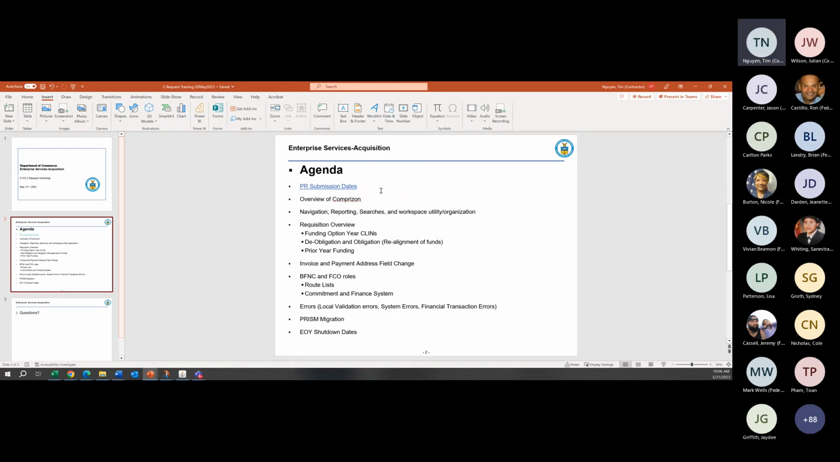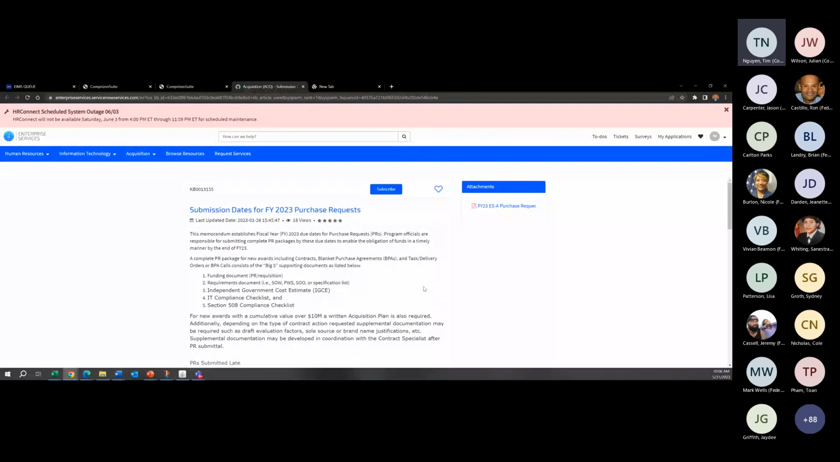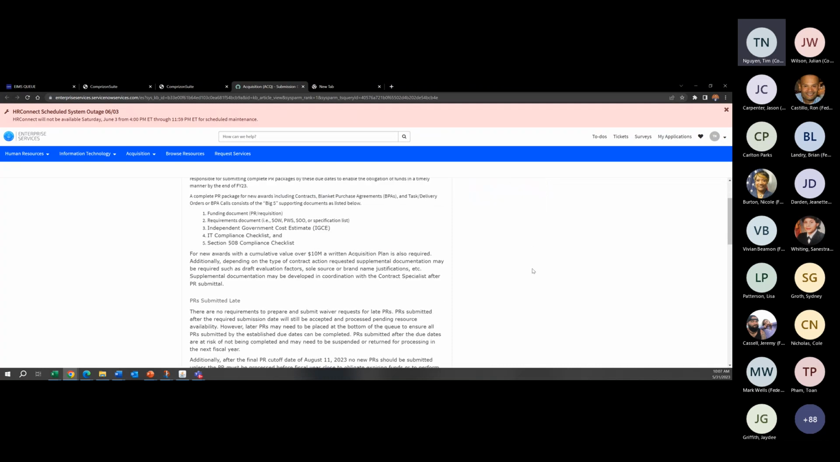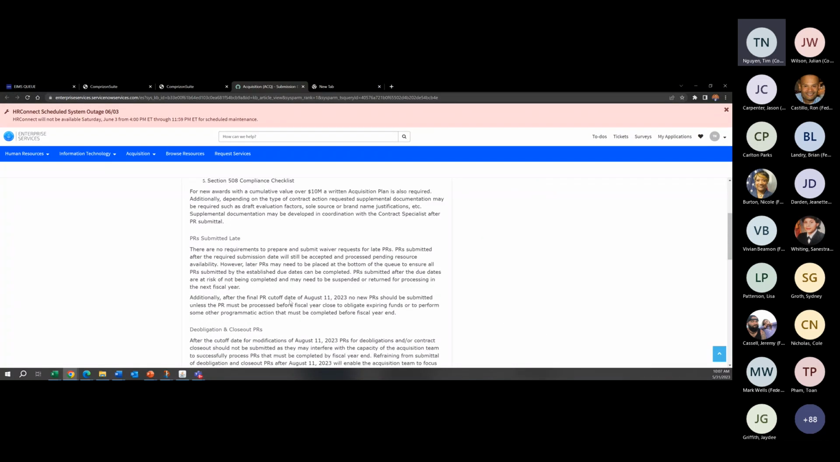So these PR submission dates are available on the Enterprise Services portal. I'll show you how to navigate to that, but everything in here has been published since earlier this calendar year in January. Right now, the big thing is that the final PR cutoff date for all new work is going to be August 11th.